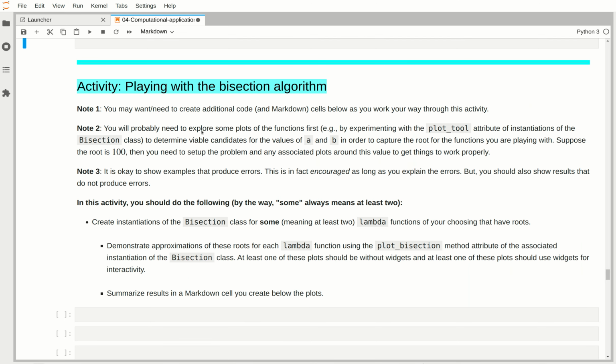Welcome to this video that will go over the solution to this first activity in the Part A lecture notebook for Module 4 in Computational Applications. In this activity, you were asked to play with the bisection algorithm. So there are 3 notes that you should read carefully. You should read all the instructions carefully.